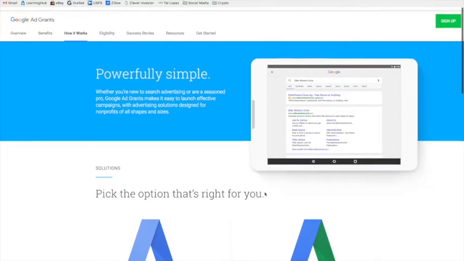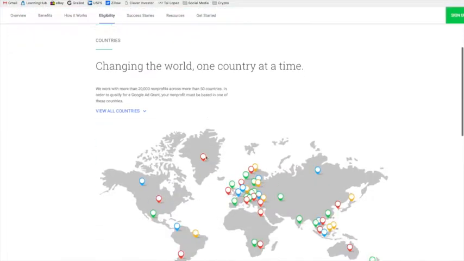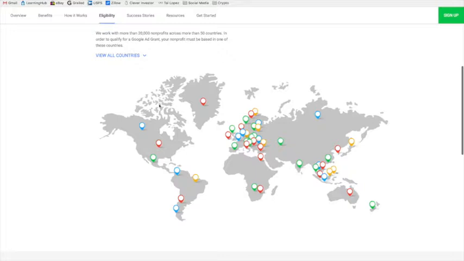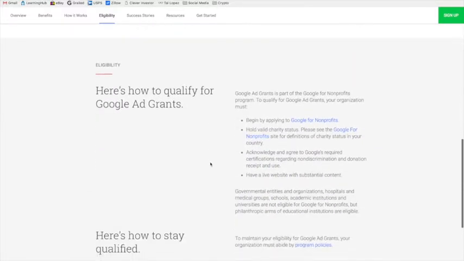So what you're going to do, first off, you need to figure out whether your company is eligible or not. So they're going to run you through an eligibility process. If you're in any of these countries right here, any of them that have this little pin dot on the map, then you are eligible in terms of geography. Now you're going to begin applying for this grant.